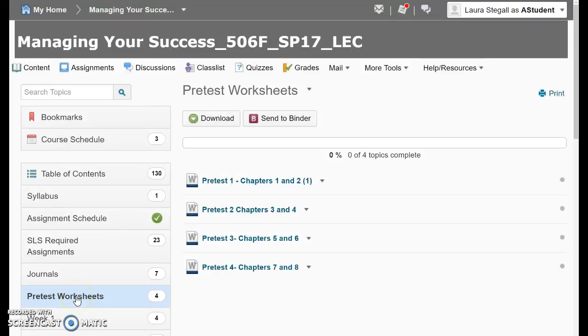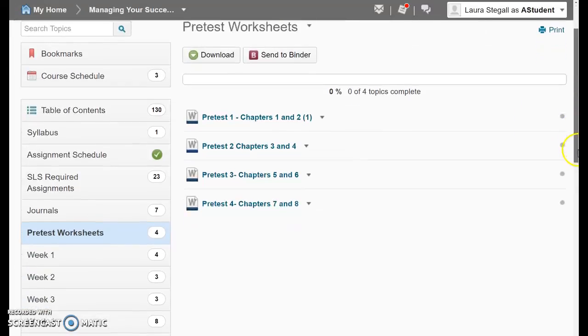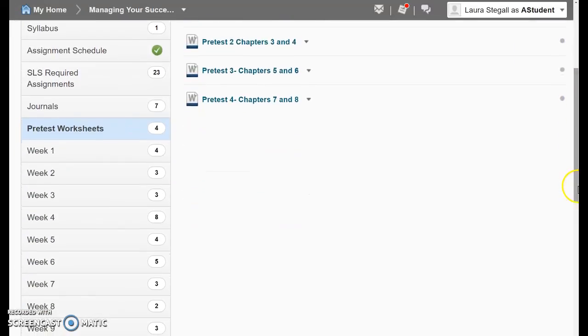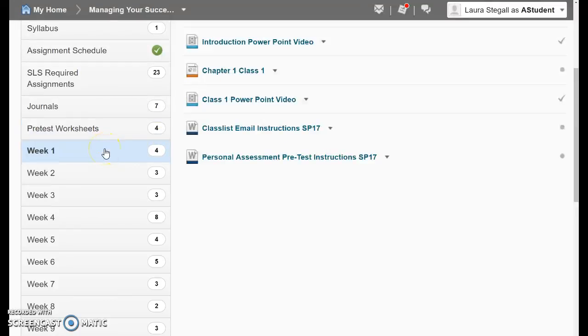Then you have your pre-test worksheets. These align with the quizzes and help you study for your quizzes. And if you do these worksheets, you will do very, very well on your quizzes. Then as you look week by week, the class is structured, and I found that this is probably the easiest way to follow for my students.